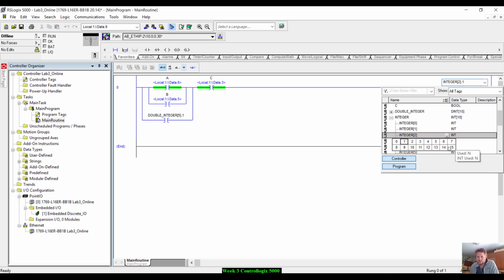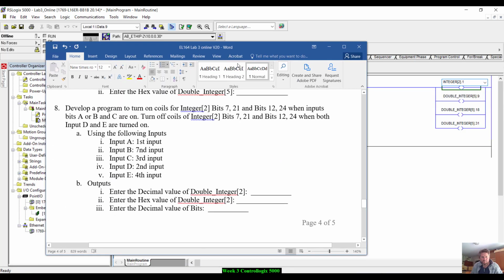Integer 7 and 21. There is not a 21. We end at 15 for integer, right? I screwed up in my lab report here. My mistake. I was thinking I was dealing with 32-bit words. Let's go with 7 and 13. How about that? My mistake.